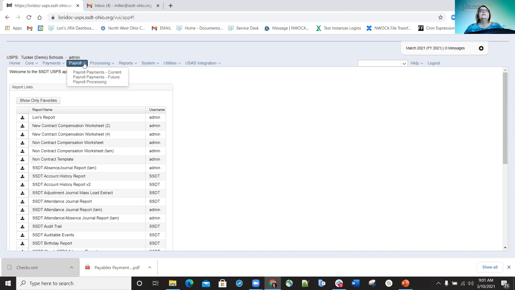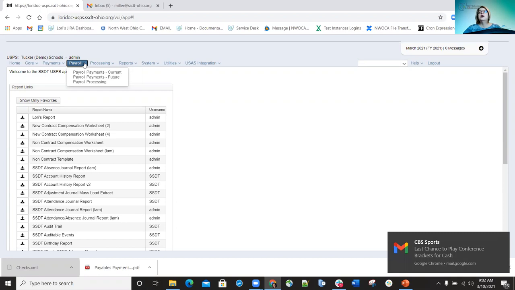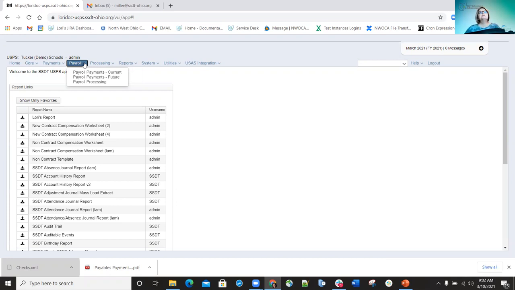If they wanted to start adding future records, like time slip information, they can do that. And then once they do that and they initialize the pay, just like Classic, it will pull that future data in. So it's up to the district how they want to process, as far as a payroll checklist, how they want to process their payroll.